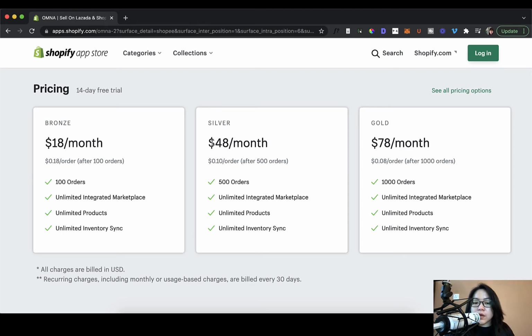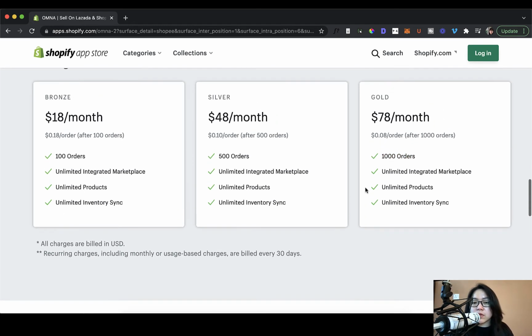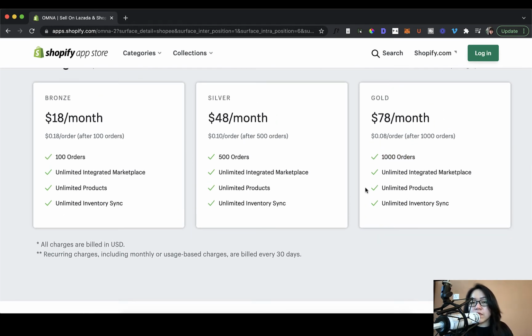Okay, so here at $48 a month you can manage up to 500 orders, and then 1,000 orders on the $78 a month plan. Right, so this is something to take note of in case you have more than what the bronze level can offer you.